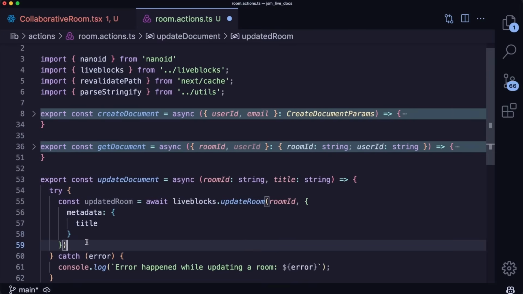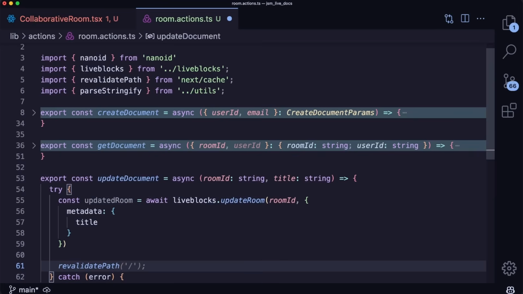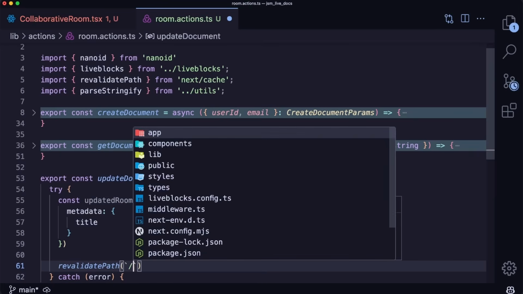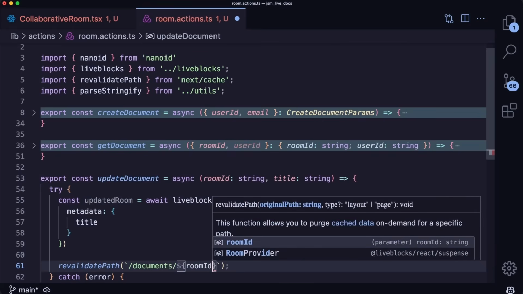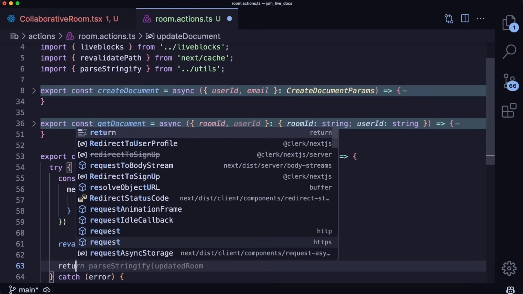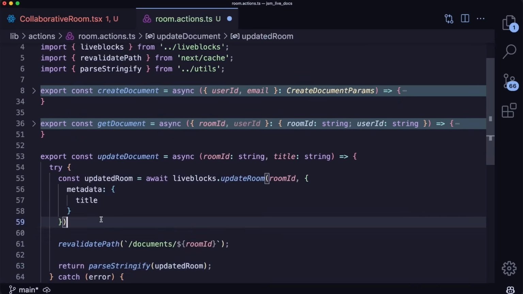Once we get this updated room, I will call the revalidatePath so that things actually change on the front end, and it'll point to documents/roomId. And finally, we want to return parseStringify the updatedRoom.